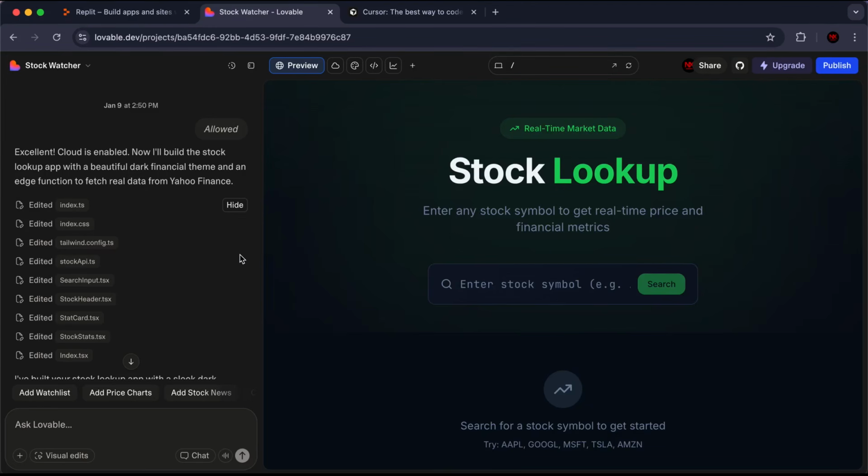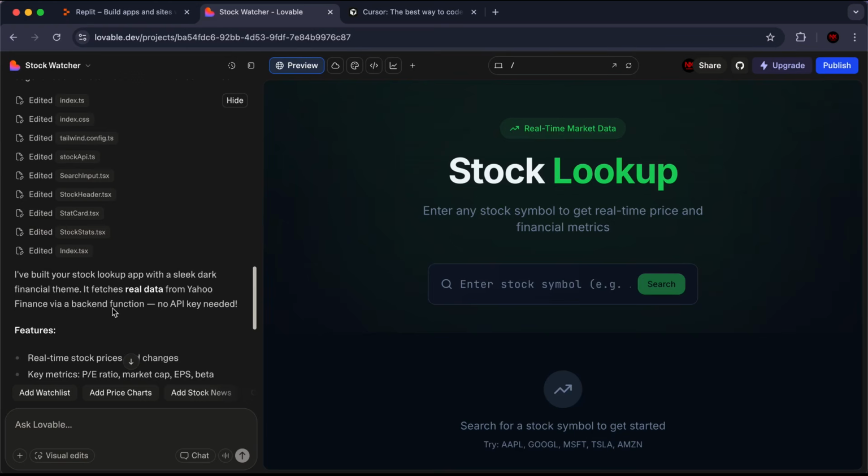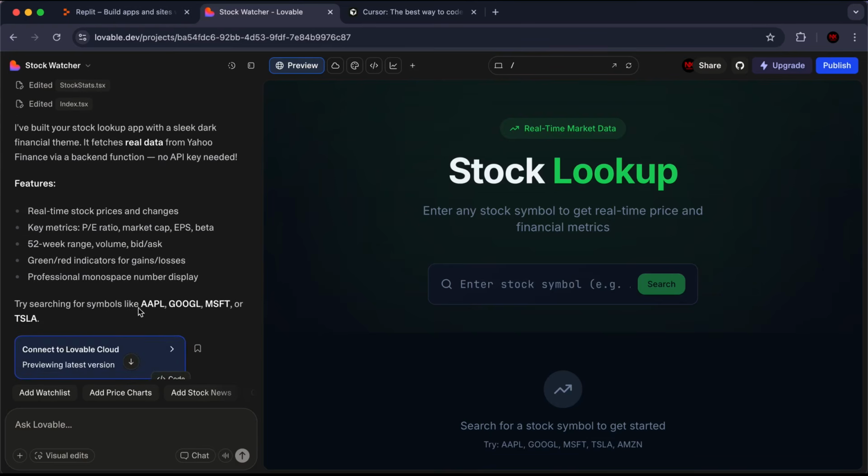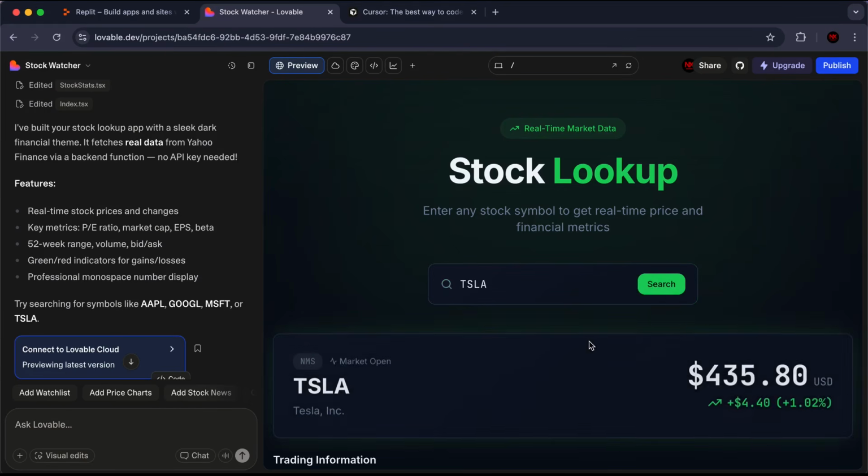Okay, so Lovable has built our app. It's been a couple of minutes, and as you can see, it has edited all of these different code files, and now it's saying, I've built your stock lookup app with a sleek, dark financial theme. It fetches real data from Yahoo Finance via a backend function, no API key needed. And it's telling us all of the features, and then it's telling us to search for stock symbols like Apple, Google, Microsoft, or Tesla. So let's put in something like TSLA for Tesla and hit search. And let's see what we get. Let's just wait for it.